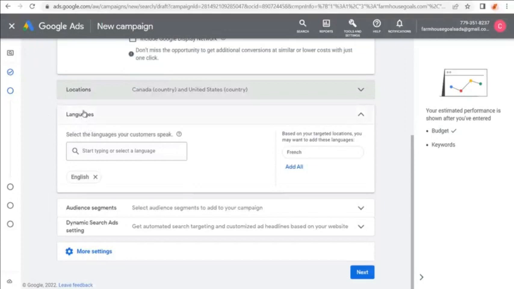Next is going to be our language targeting, and you want to choose all the languages that your customers speak. So in my case, since I'm targeting Canada, it's saying I may want to target French as well. I'm just going to target English for this campaign, but you can always expand languages if your customers do speak multiple languages and your website is set up for customers who speak multiple languages. You want to make sure you're providing a good user experience no matter what languages your customers are speaking. So we have our language targeting set here.